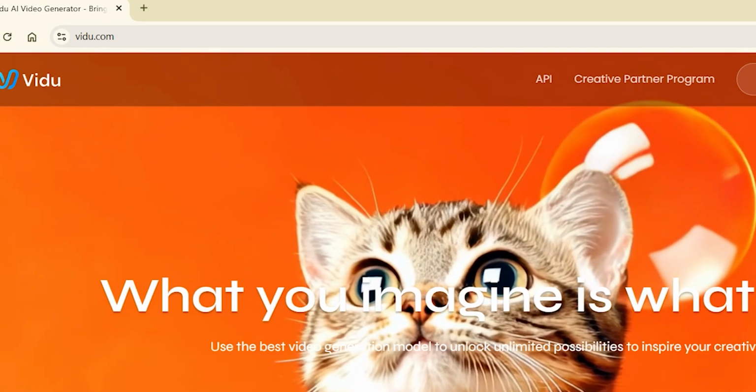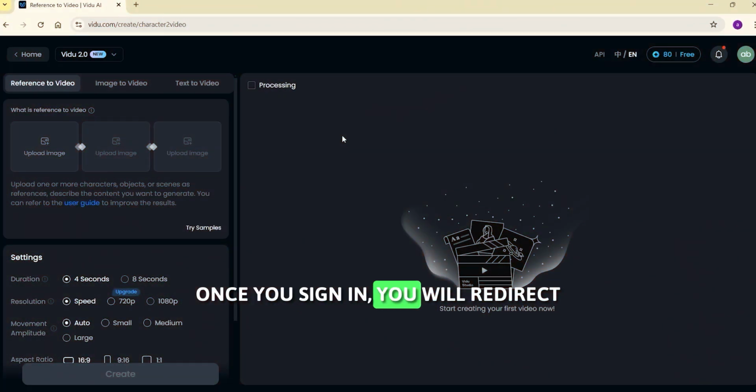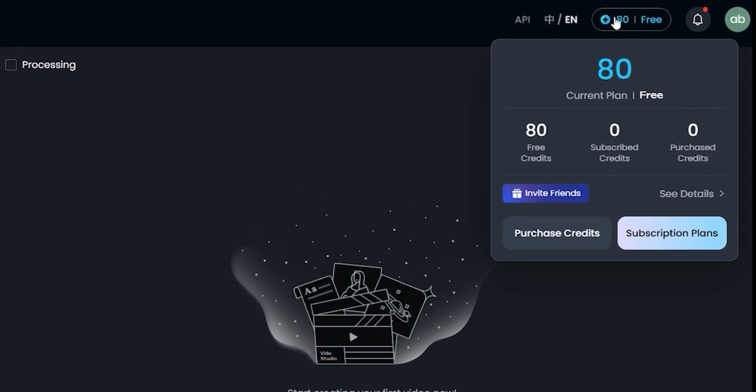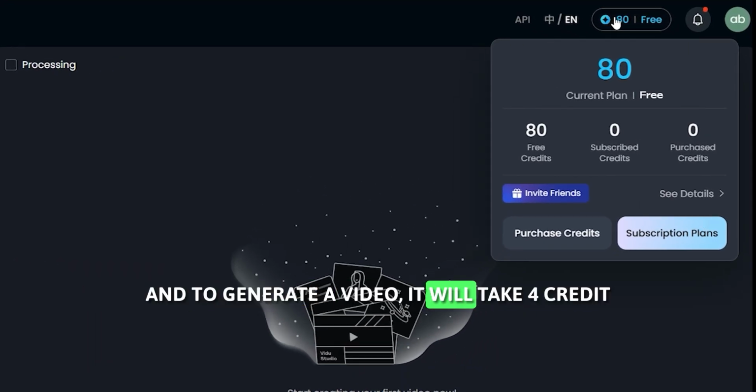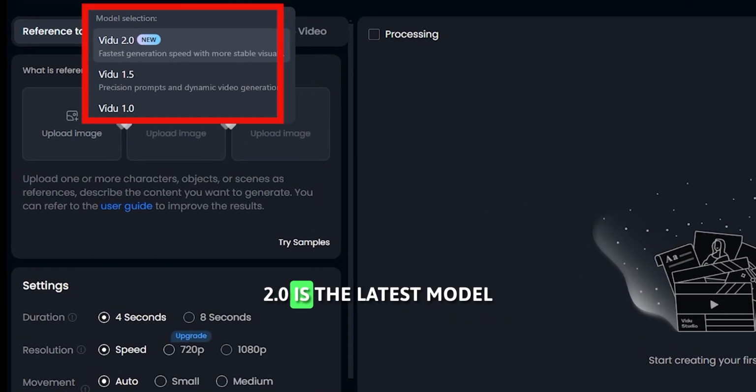To use the reference to video, just visit vidu.com, then sign in with your email ID. Once you sign in, you will redirect to this page. In free plan, you will get 80 credit per month, and to generate a video, it will take 4 credit. You can use any Vidu model. Vidu 2.0 is the latest model.